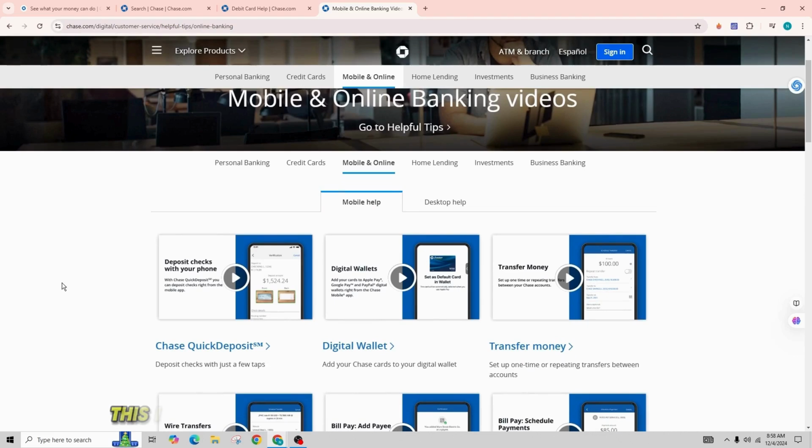So this was all about it. This is exactly how you can view your debit card number on the Chase application.